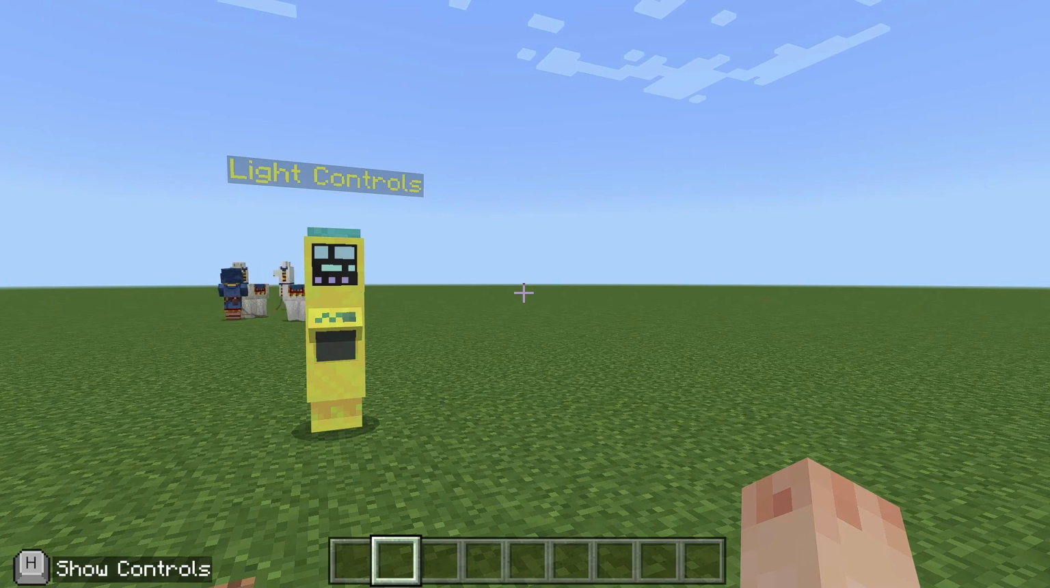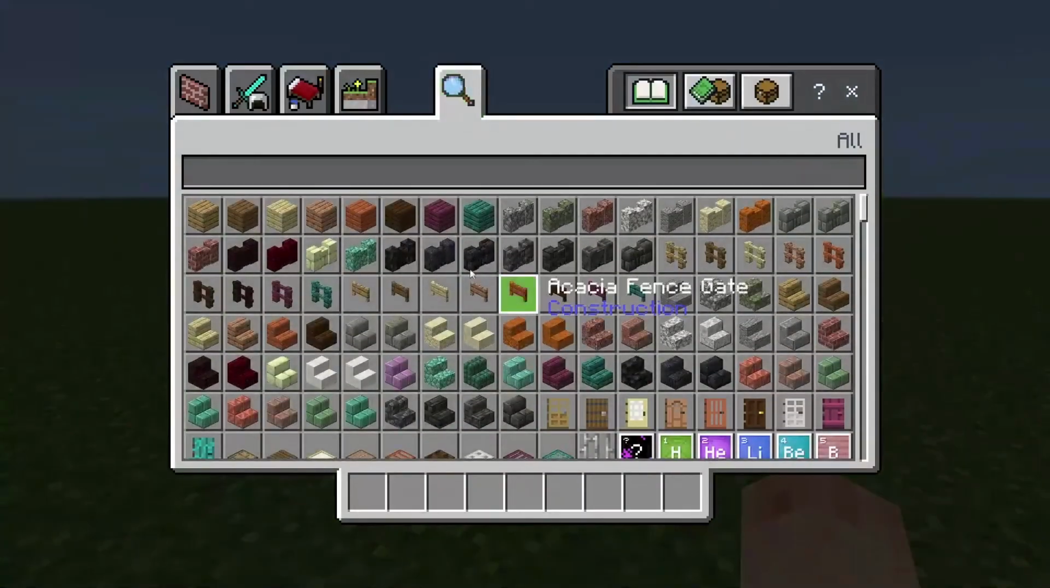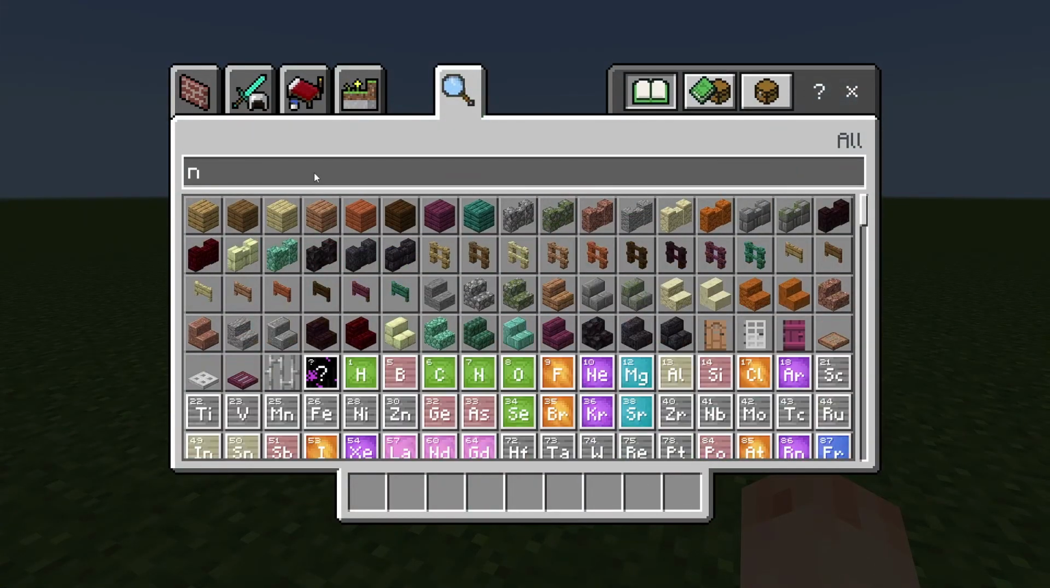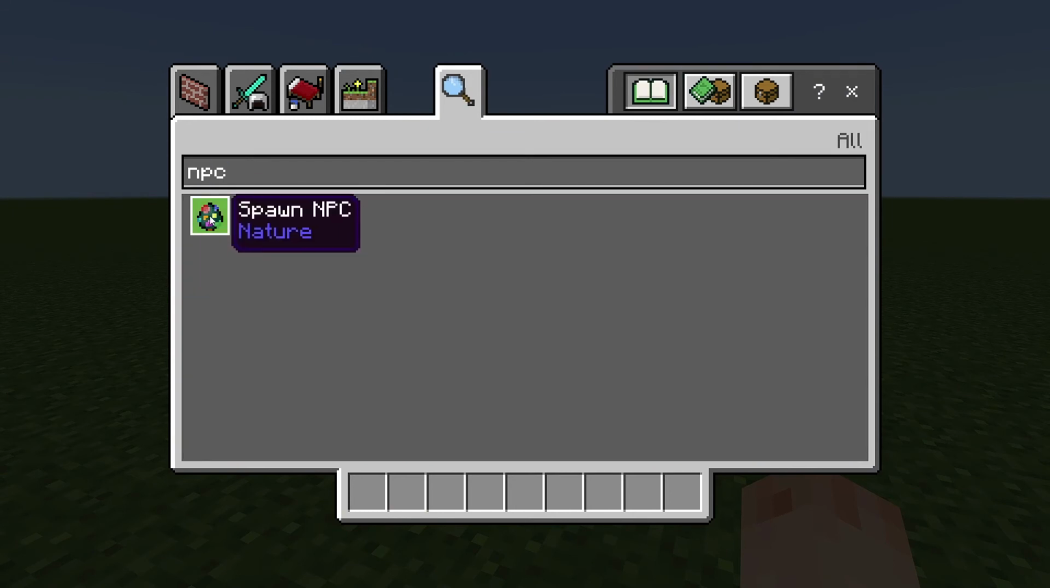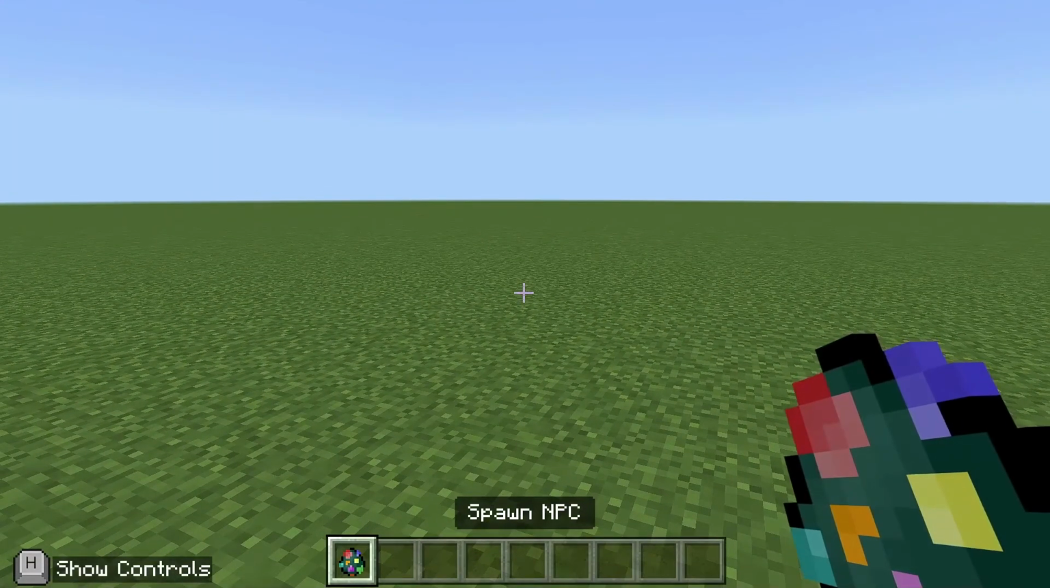But for now, we're going to keep it simple, and we're just going to make sure we have a way to turn our light on and off. So we're going to create another NPC in this world and show you how to do it. The first thing I'm going to do is open my inventory, and I'm going to search for NPC. And that's going to give me this spawn NPC egg right here. We'll put that into our inventory, keeping things simple, and we're going to place one of these in our world.